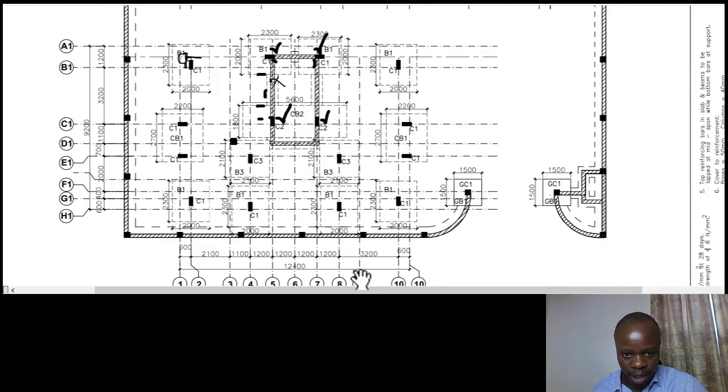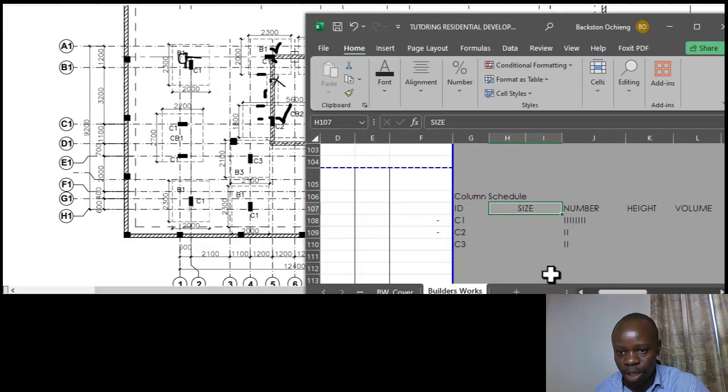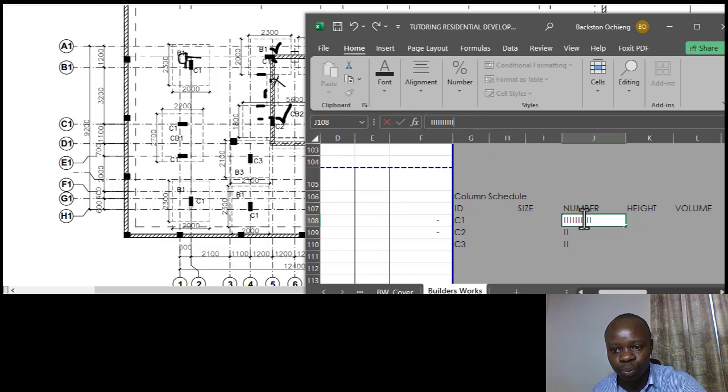That was grid 8. Then you go to grid 9. The grid 9 there is none. Go to grid 10. Grid 10 there is a C1 and a C1, two C1s for grid 10. C1, there are two of them, 1, 2.